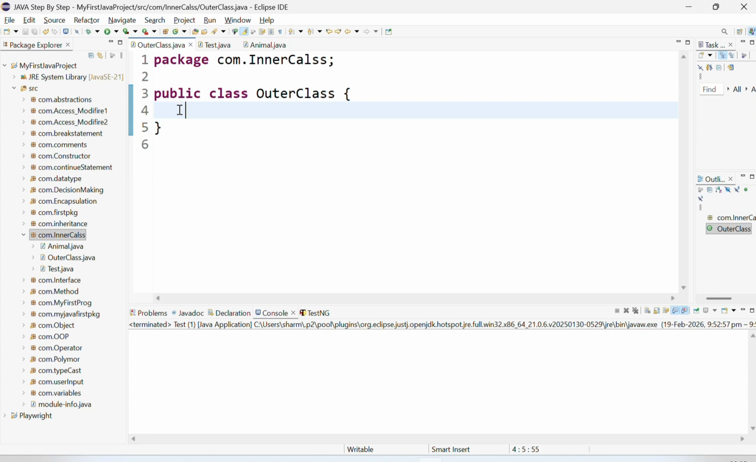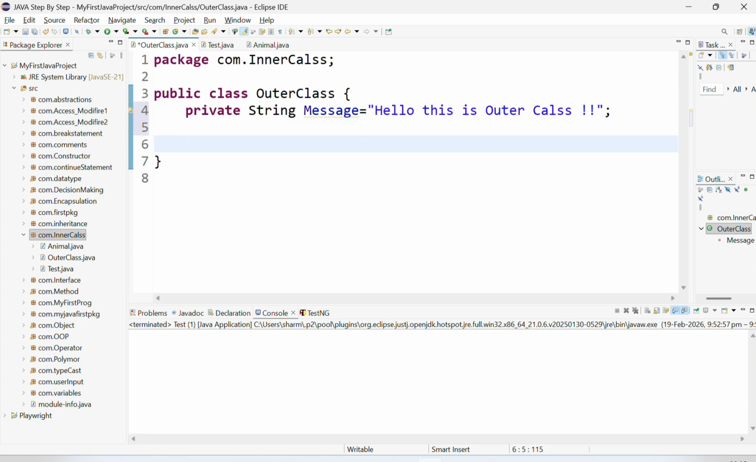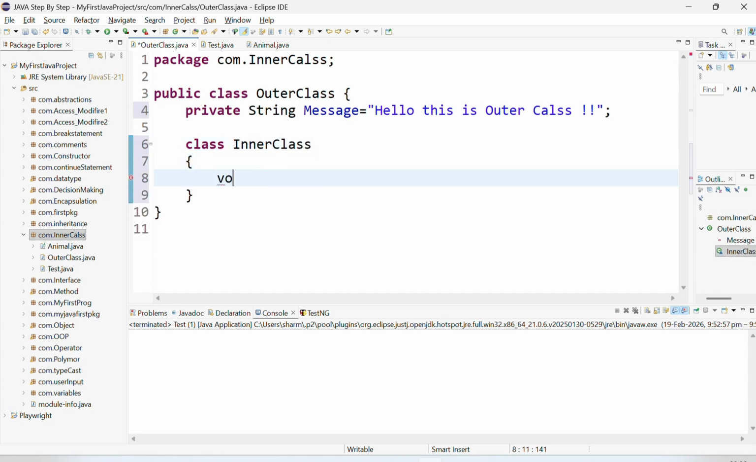Okay, the first thing what we can do, let me create a private string here. private string message equals to hello, this is outer class. Okay, this is outer class, got it? Now what we have to do, we have to create a class here, class inner class. Now we have to create here a method void display.